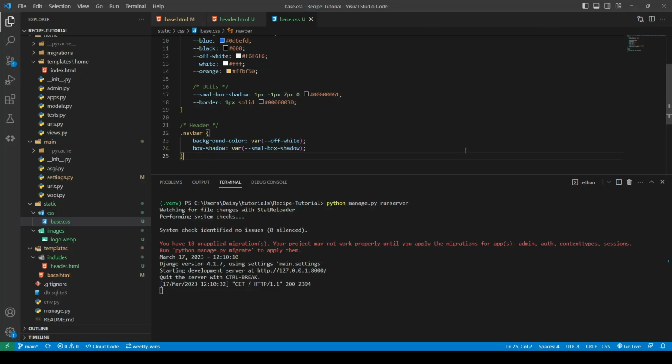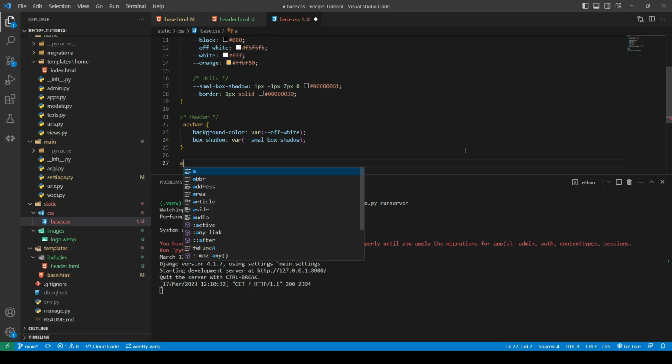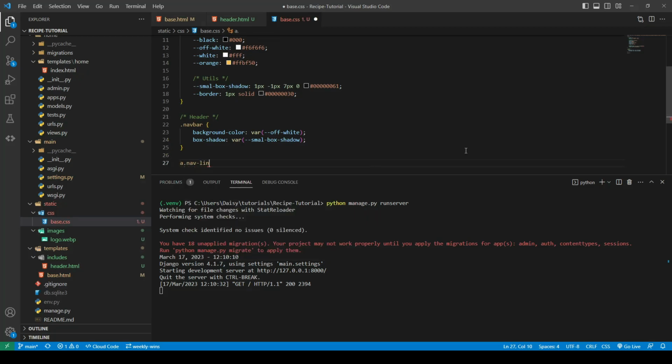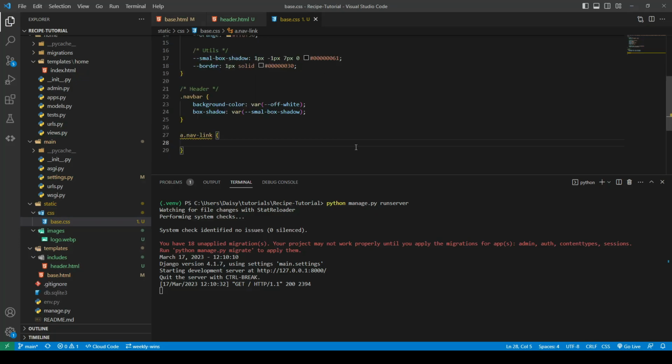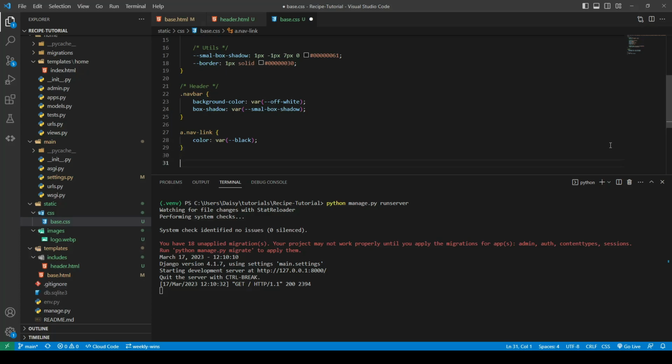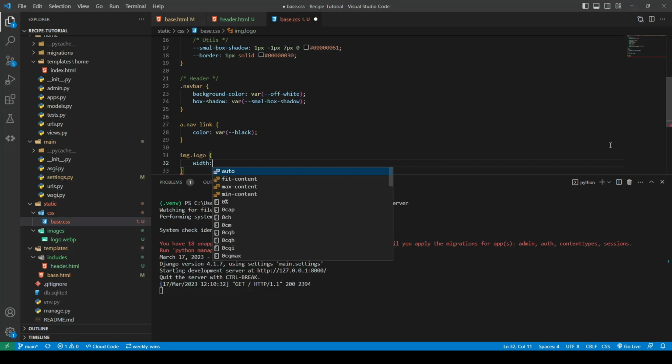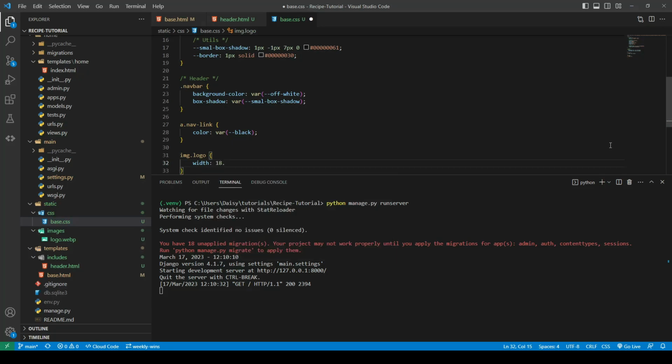Next, we want to style the nav links. So we'll have a .nav-link. The reason I can't just do nav-link is because Bootstrap styling will override it, so we need to be a little bit more specific. So we'll go ahead and give that a color of black. We are then going to target our image. So we are targeting the image itself with a class of logo, and I'm going to give that a width of 18.75 rem.